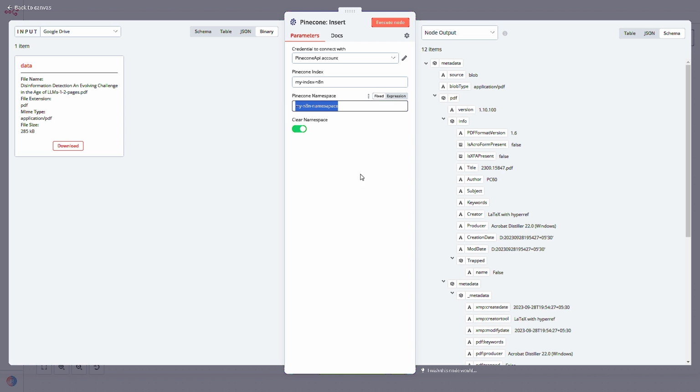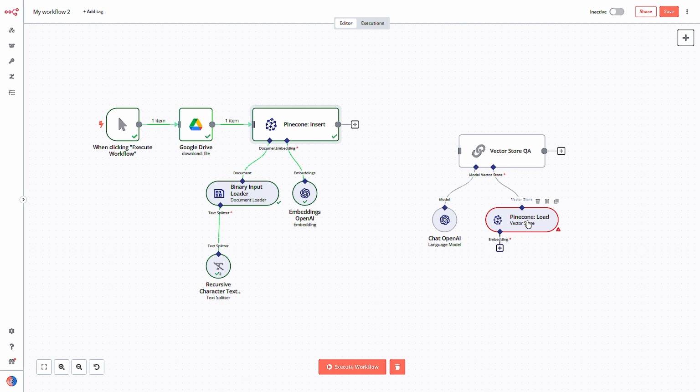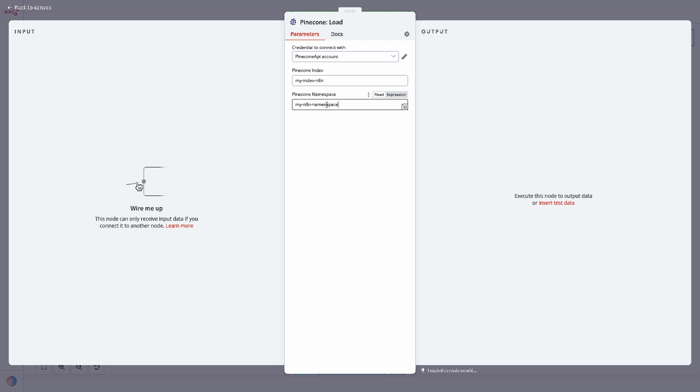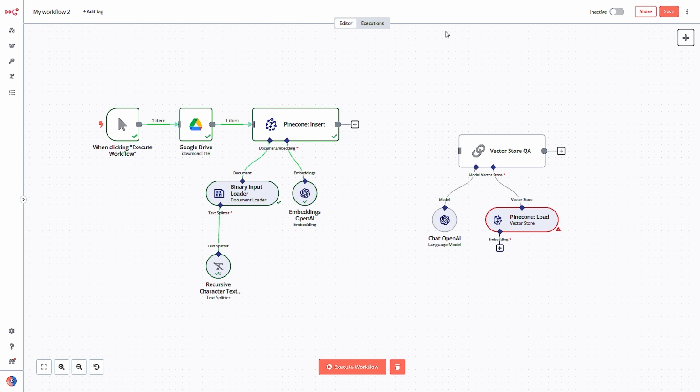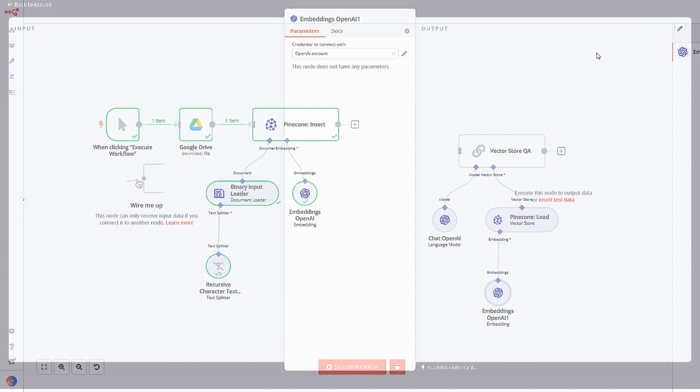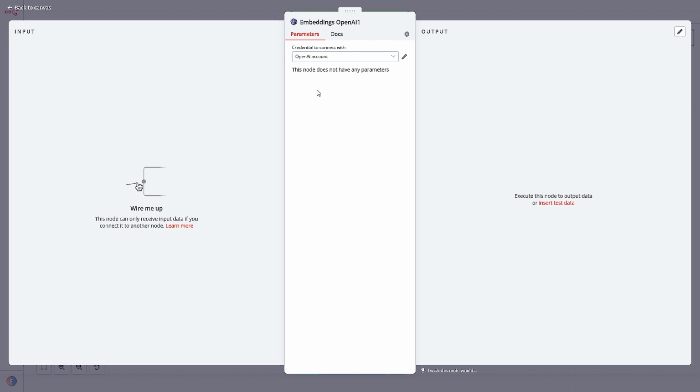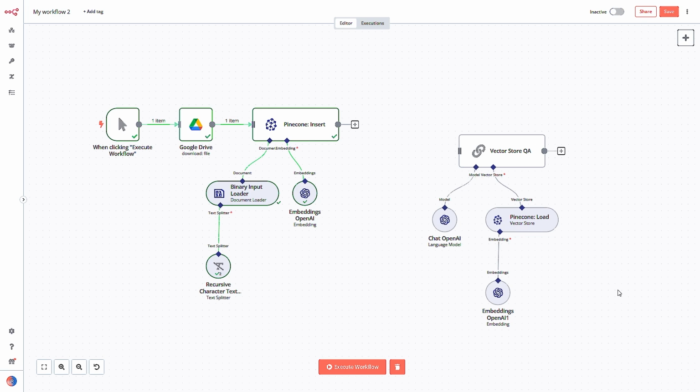Just copy it from here and go back here. All right, so I am set up. Okay, yeah, I have to choose the embedding as well. Previously I used OpenAI embedding, and here as well I'm using OpenAI embedding, and there is nothing to select here. Okay, so I'm all done here.